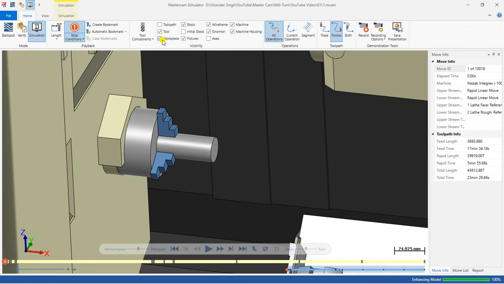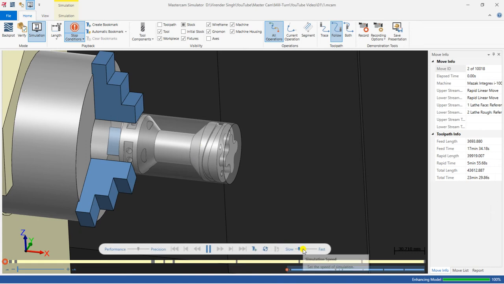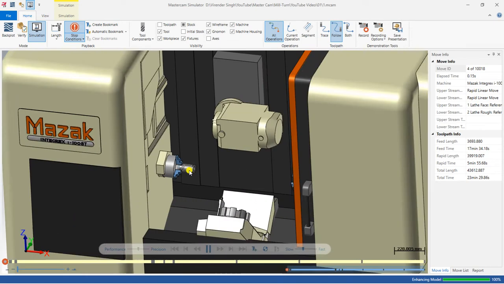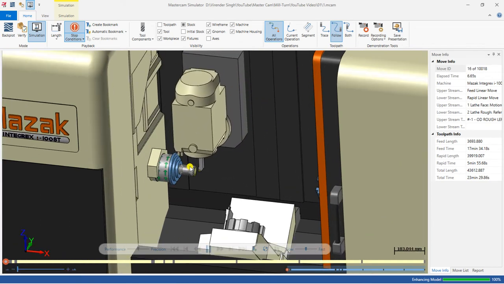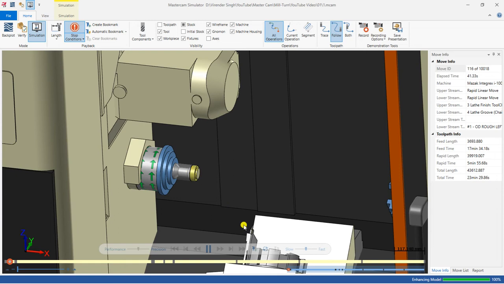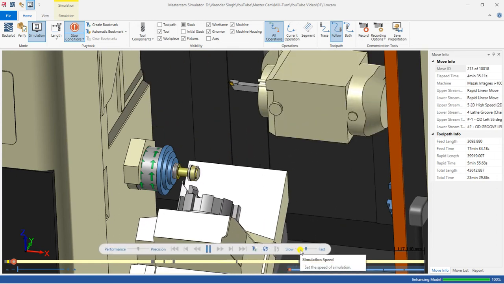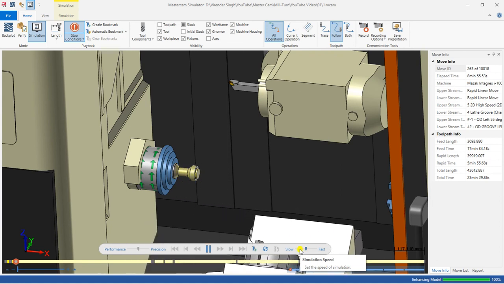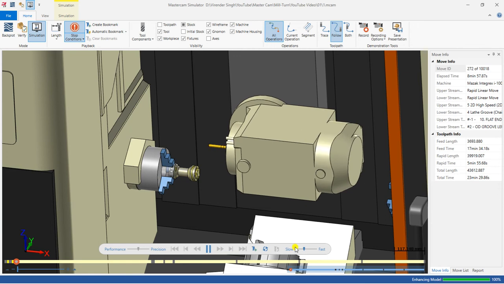Now have a look. This is my workpiece, this is my stock, and just play. Have a look. Face is done, rough, finish, groove, and now it's time to start the milling toolpath.